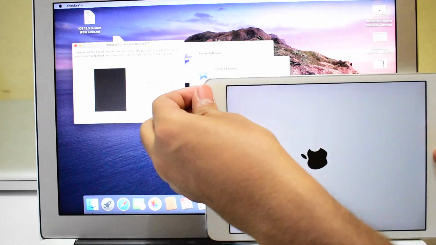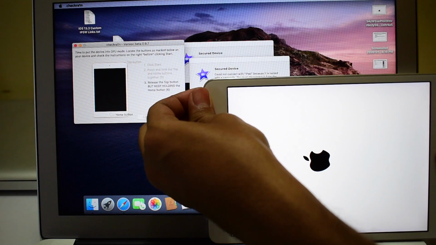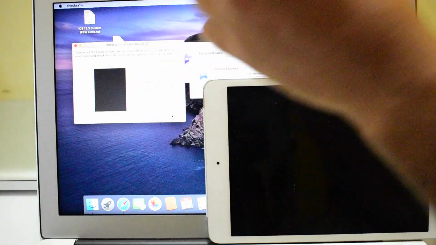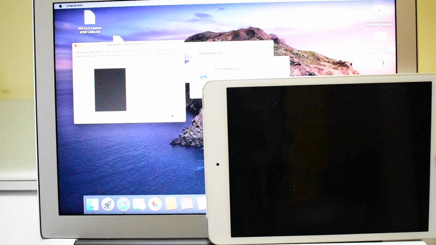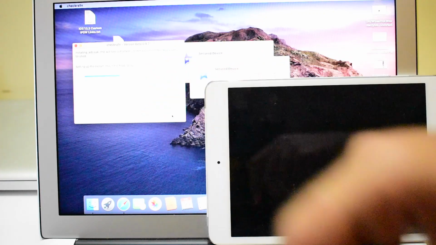and hold the home button and the power button simultaneously. As soon as the Apple logo disappears, let go of the power button, keep pressing the home button. And the device is now in DFU mode. You can see the installation has started.